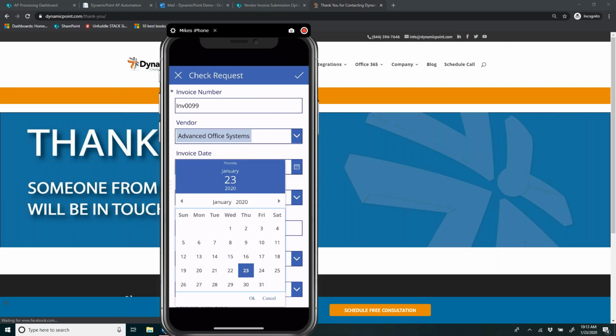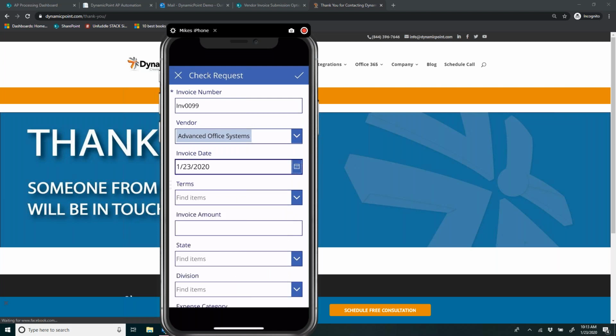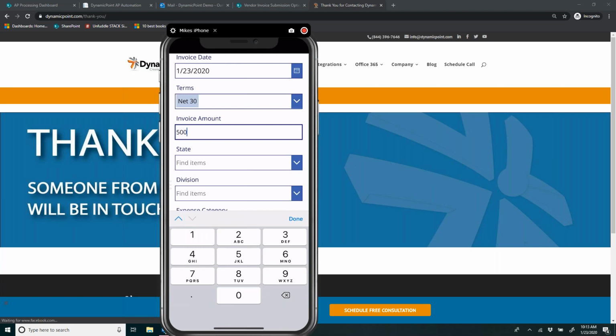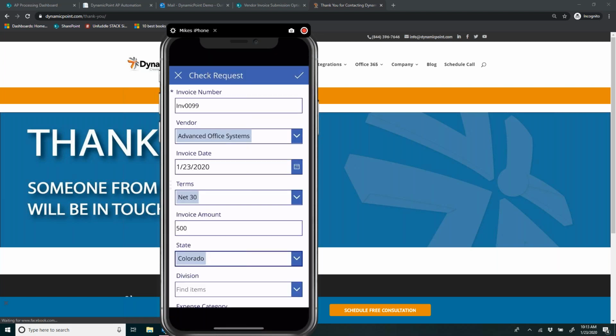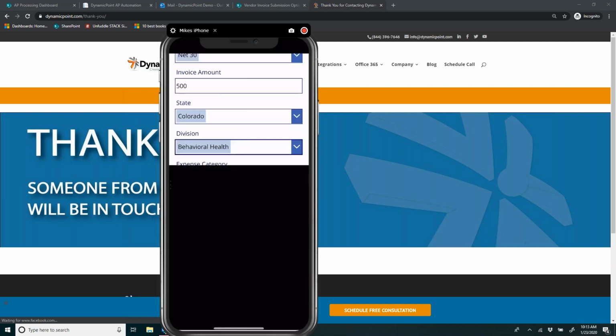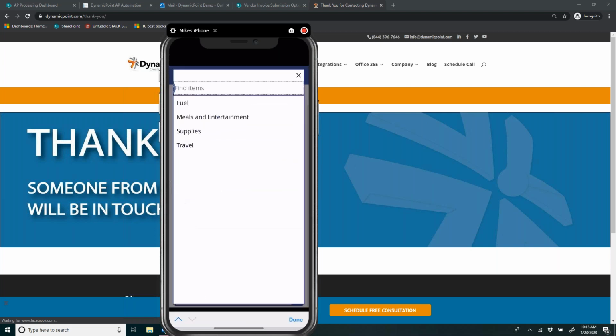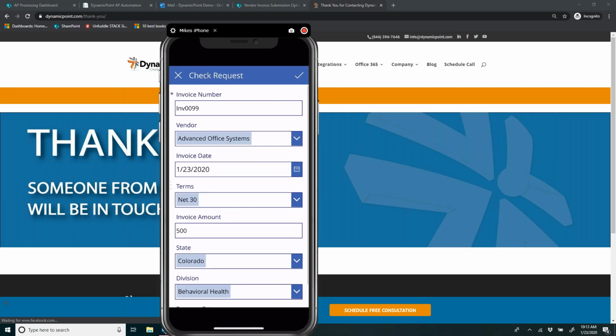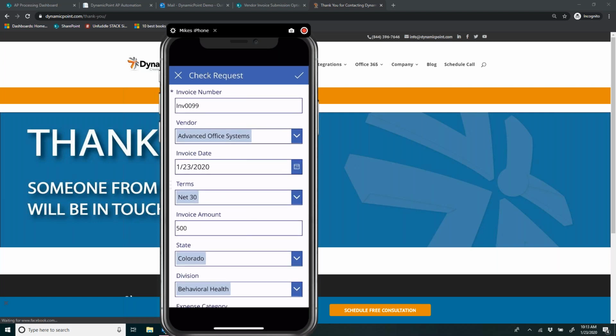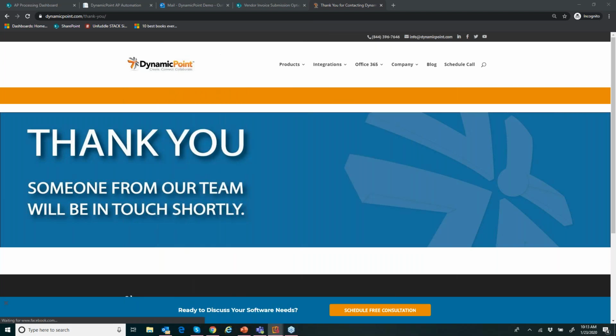We'll go ahead and pick a date of the invoice. Maybe specify terms and amount. Here I have some sample fields such as the state and the division. It's just an example of different types of metadata about the invoice I could capture. Of course, same idea as before, I'll take a picture of it and then submit it. So all of those are just examples of ways that I'm ultimately starting with that first process of the invoice submission.